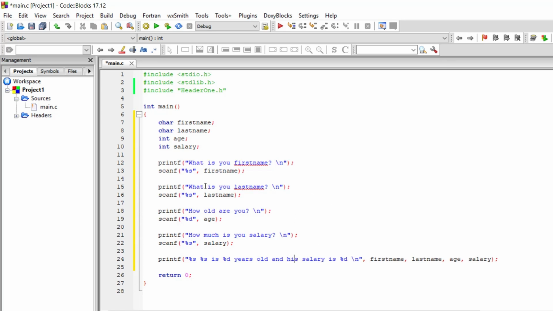What will happen is scanf will wait with a blank to show you that you need to put something there. It executes the very first one, and once you give it the first name, it goes ahead and displays the next one. It will collect the last name, ask you for age, and then ask you for salary. At the end, it will print out everything using this command right here.